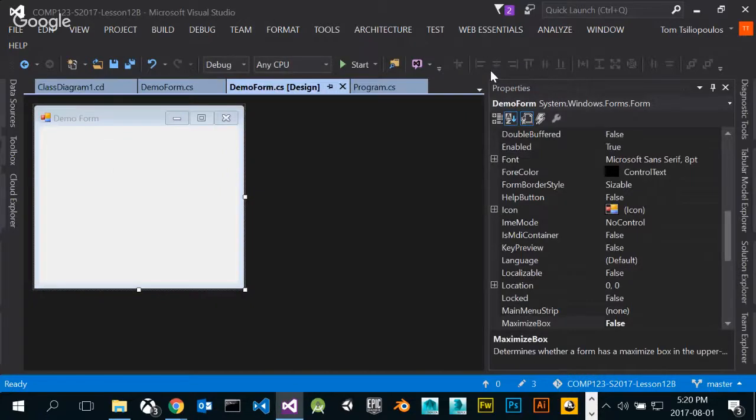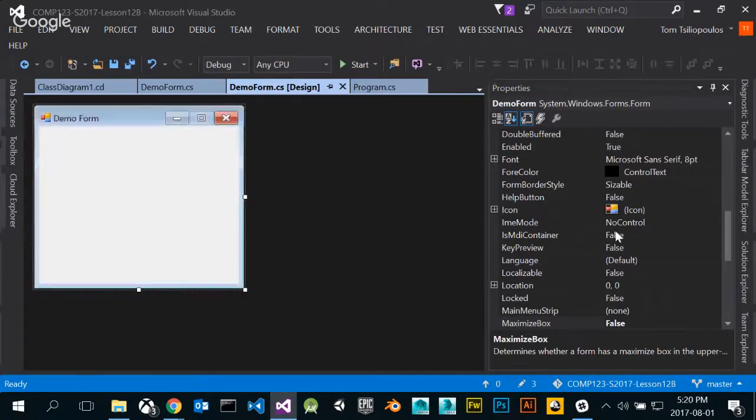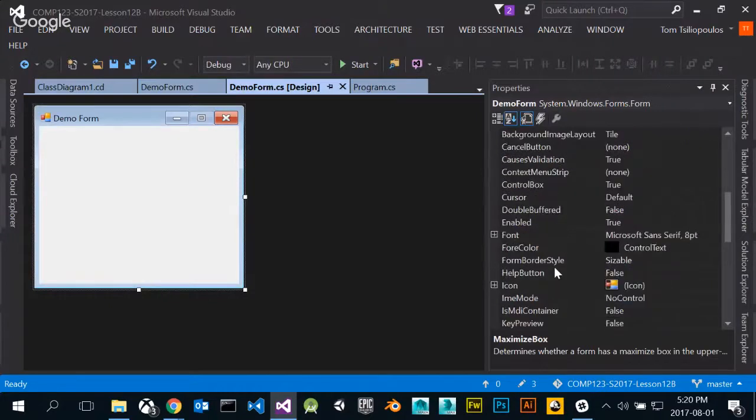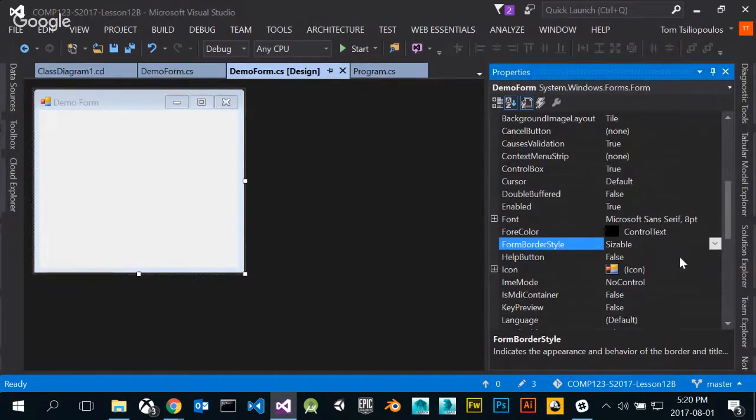So I'm going to go back in there and change that. How do I change that option? I'm going to scroll up where it says form border style right here. Here's form border style. And I'm going to change this from sizable to fixed single for now.